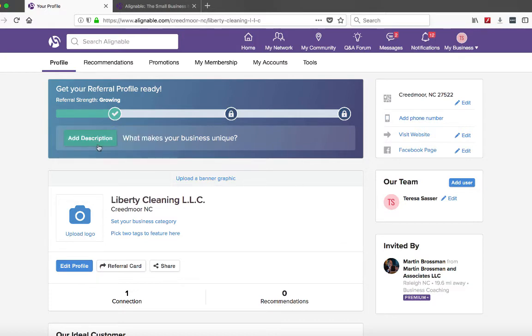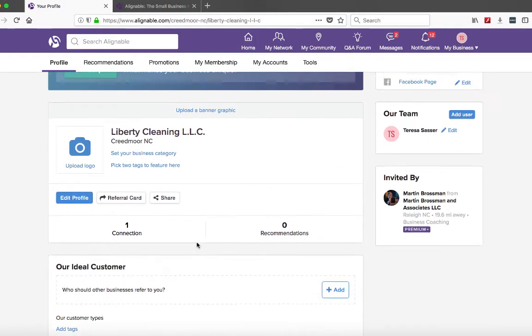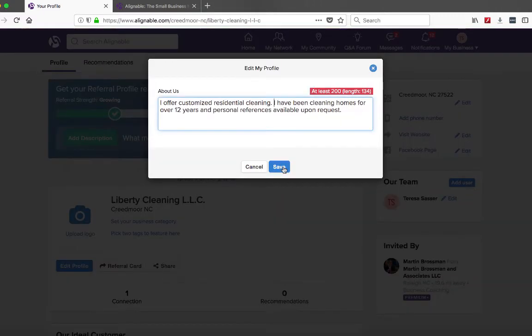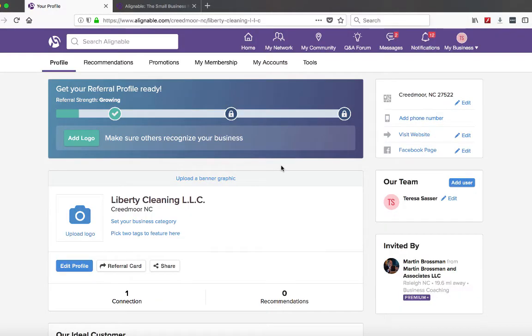Okay, then add the description. So we'll grab the description we've already written up on another page. It grabbed at least as much as it could. Okay, there we go. At least 200 words. Oh, we have to say something else. Okay, so there we go. Looks good. So we now have a description. You need at least 200 words, and you can come back and add later. So we put a description in.